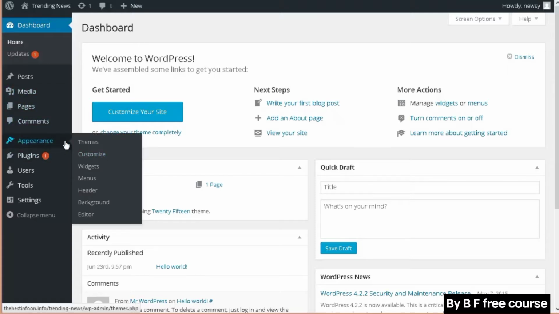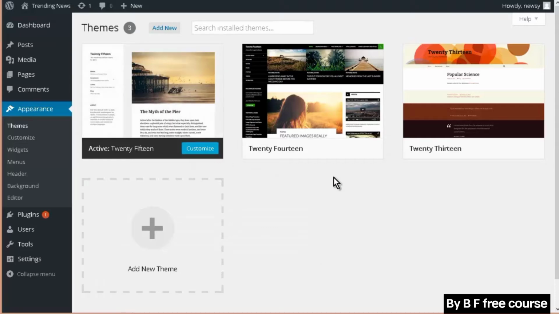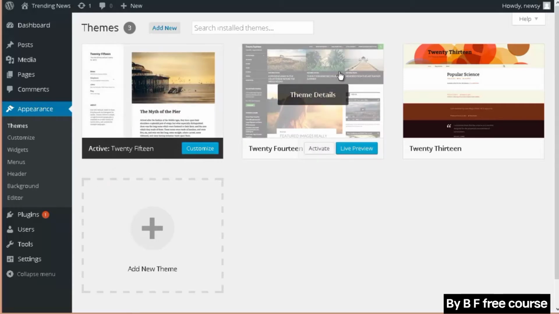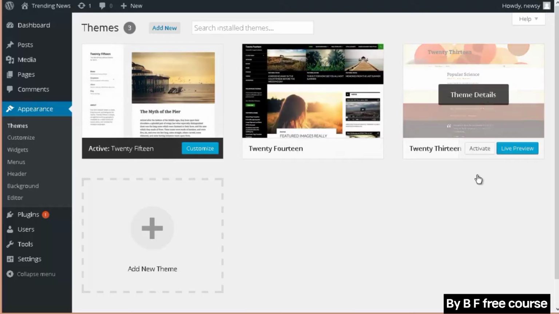Okay, so let's go back here and let's go to the dashboard. And then let's go down to Appearance and Themes. So what we see here are the themes that are included with WordPress. And on this version, we have 2015 and also 2014 and 2013, which were from previous versions. These are all responsive. Now, you can use any of these in here that you want.